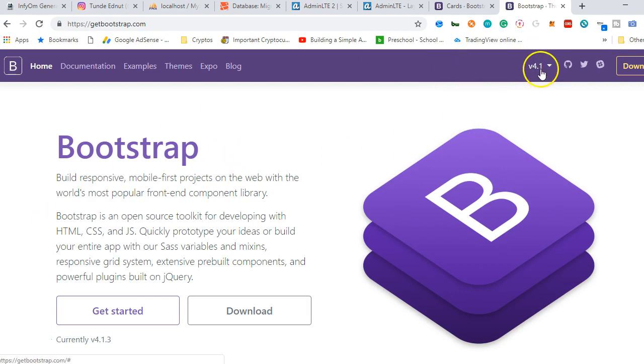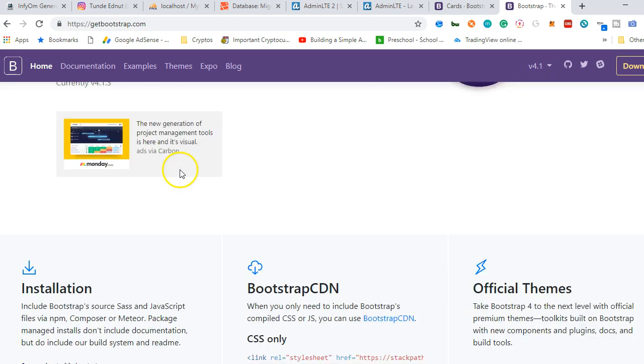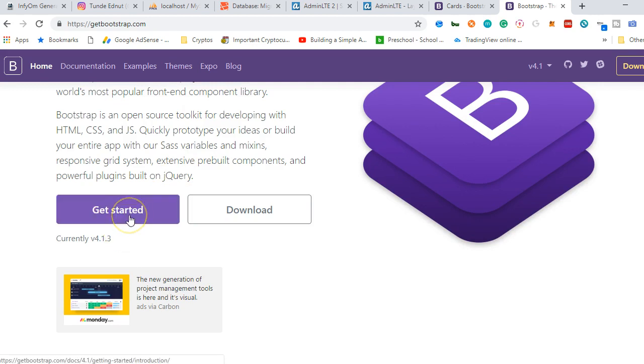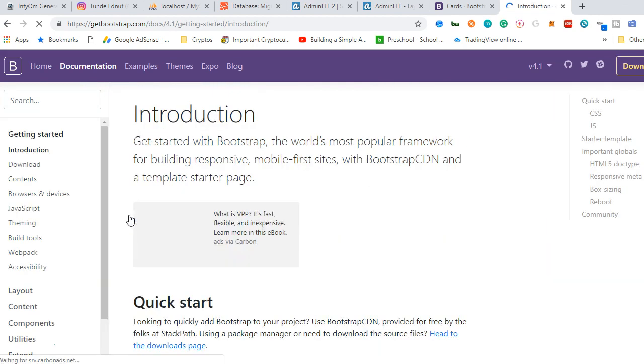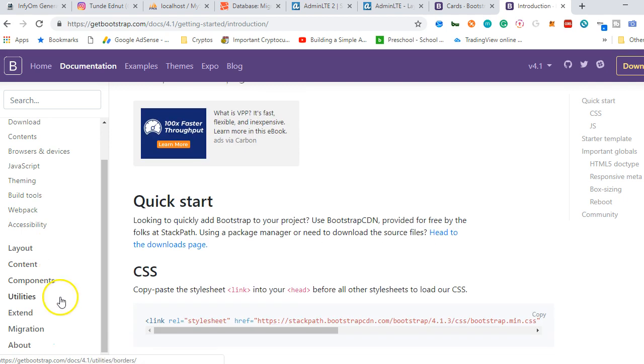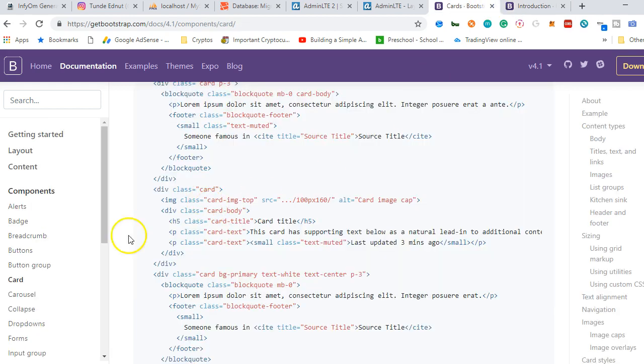Just check what's up here to make sure that it's Bootstrap 4. There's 4.1, 4.2, whatever. As long as it's within 4, you're good to go. It's already installed in Laravel, so we're just going to click Get Started. So it's going to take us to all this nice stuff. So we're going to go to, I think it's Content or Components. So go to Components, go to Cards.